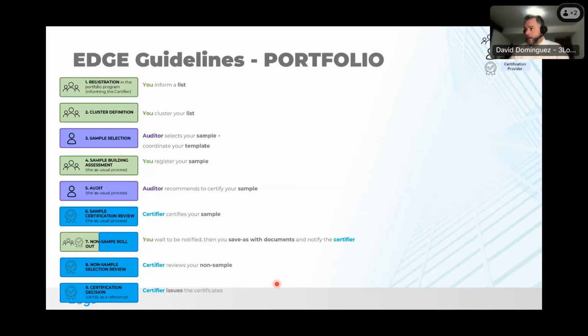So I'm going to review the process again because this is something new. The process is quite similar. It's almost exactly the same. However, like I said before, it does have a few differences. So in the beginning, you, meaning the one who is trying to pursue Edge for the project, inform the certifier of a list saying, I want to register in the program. So you send this email, and then you cluster your list so you can identify the different groups, and everything is going to make sense in a little bit. We're going to explain how to do the clusters and everything.